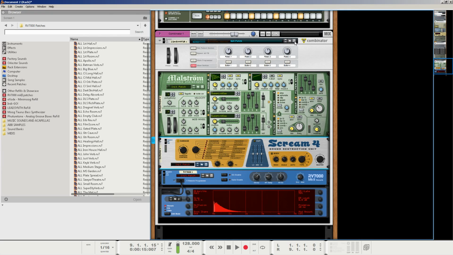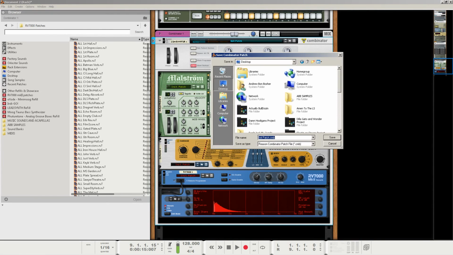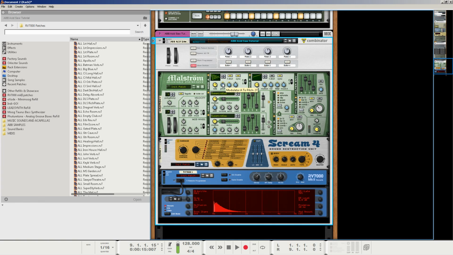I will be saving and making this available to you. All we've got to do is name it the ABB acid saw tutorial. I will make that available for free, and definitely recommend just messing with it and seeing what you can do.